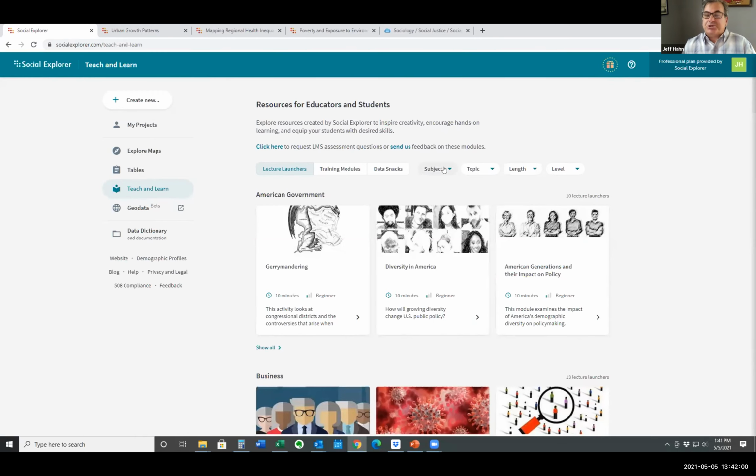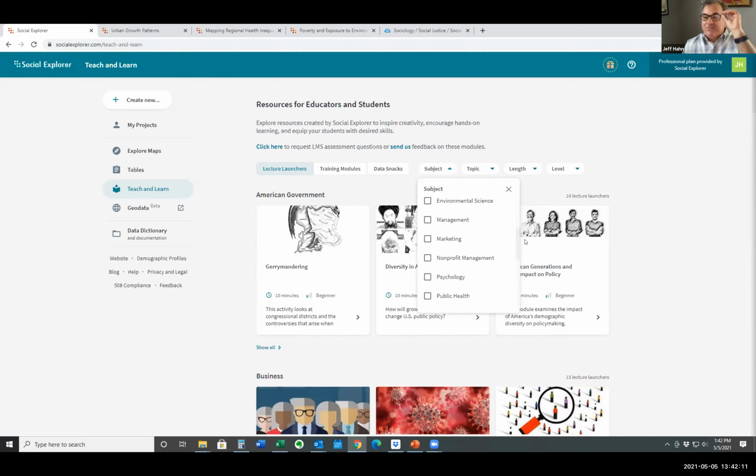If you look under subject, you can see we built them for American government, business, consumer behavior, criminal justice, education, entrepreneurship, environmental science, management, marketing, nonprofit management, psychology, public health, research methods, various sociology areas, social justice, social problems, intro to social, even US history, Texas government, geography, urban social.